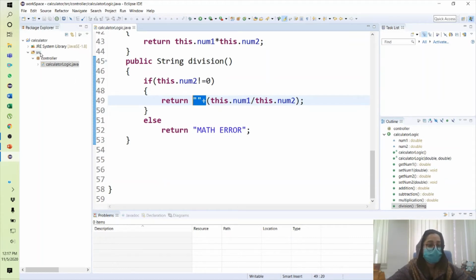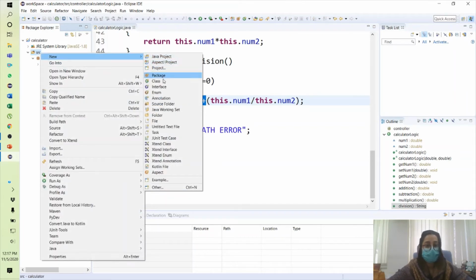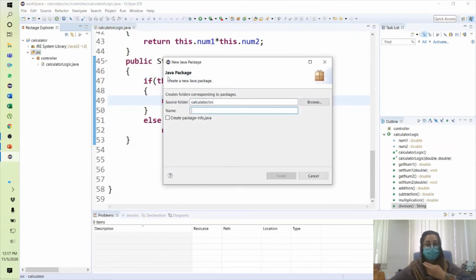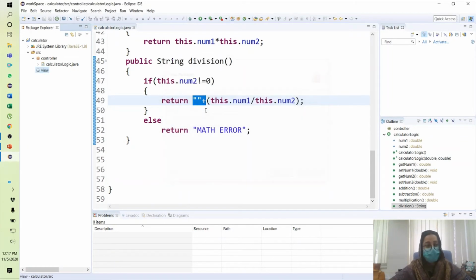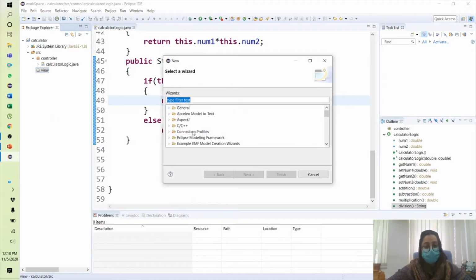So I'm going into my source again, and I'm going to add a package, and I'm going to name this package view, and I'm going to say finish. So this is my view package. Inside my view package, I will list my GUI, my graphical user interface of the calculator. So I'm going to say new. Okay, go to other.